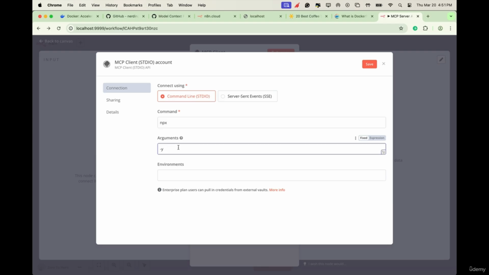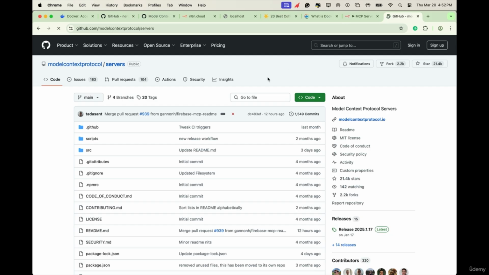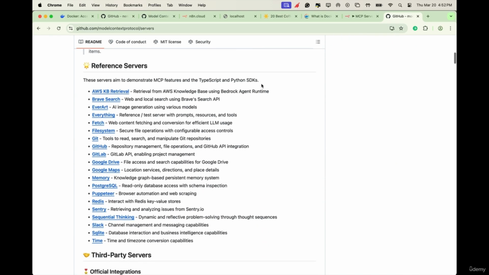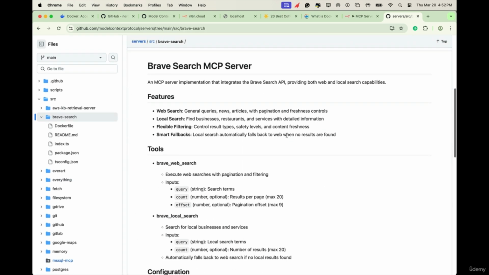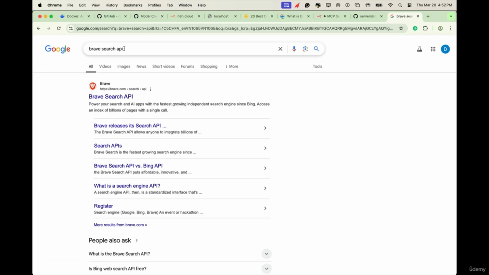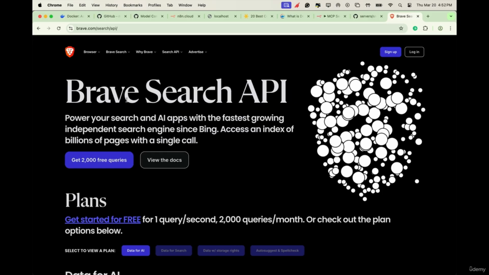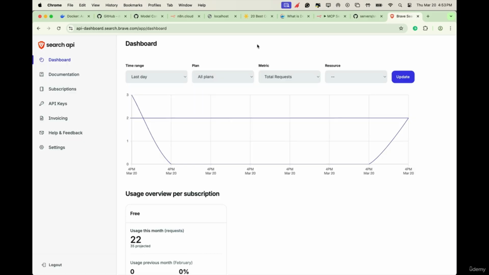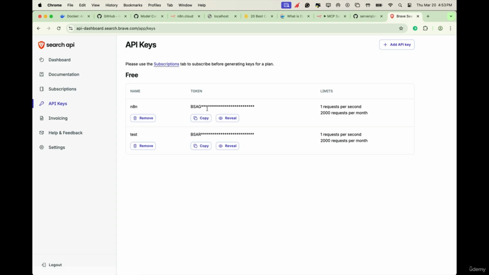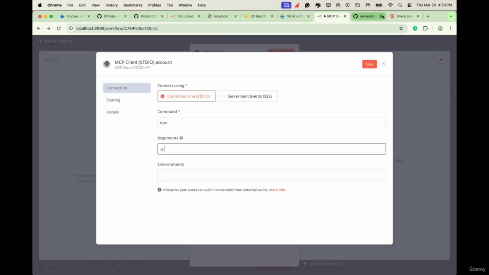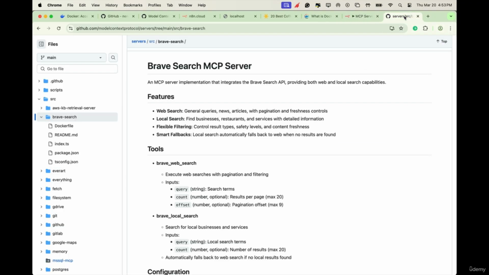To explore available MCP servers, we'll visit their GitHub page where we can see all the server tools available for our workflow. For this example, we'll use the Brave Search server, which allows us to search for businesses, restaurants, and services with detailed information. To use this MCP Brave server, we need an API key from the Brave Search API. So let's create a new account to obtain the key and copy it for later use. Next, we'll add the MCP server name to the argument field and input the Brave API key.